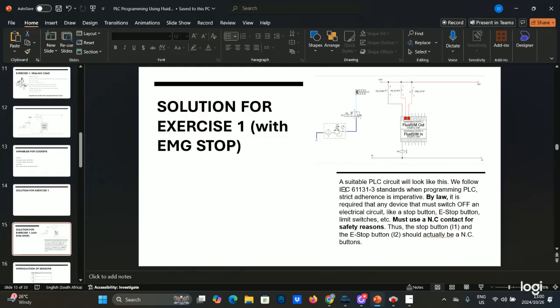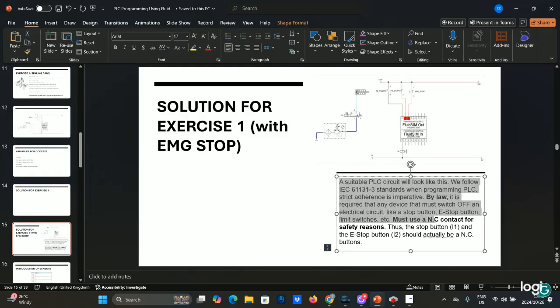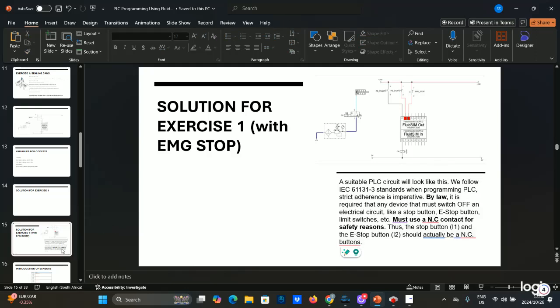So yeah, this is another reason why you need to use the emergency stop in every circuit. When you're designing a PLC system, it must always have an emergency stop.